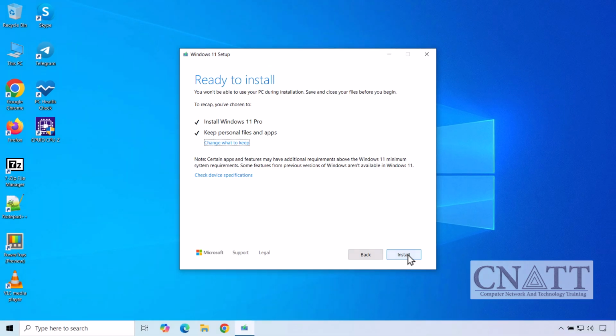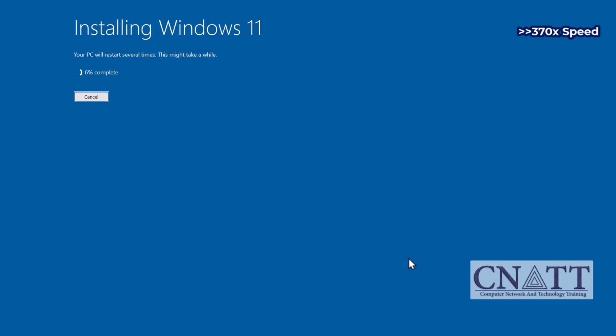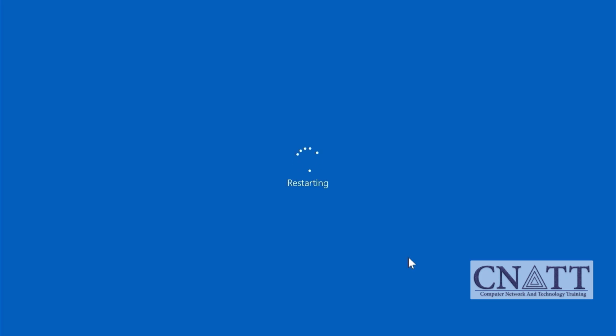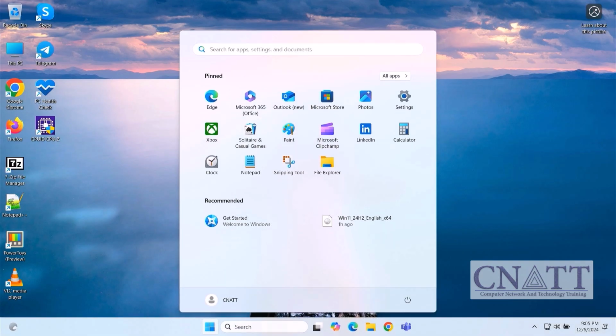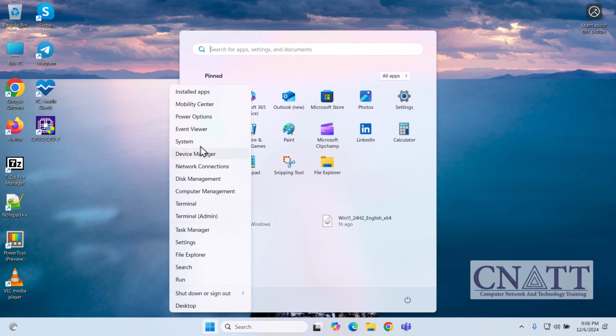Click the Install button. Windows Setup will start preparing the installation, checking your system, and applying necessary updates. Your computer may restart multiple times during the process. Just let the installation run its course until it's complete.